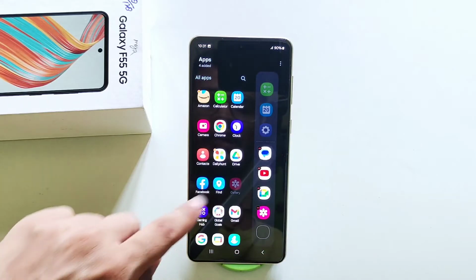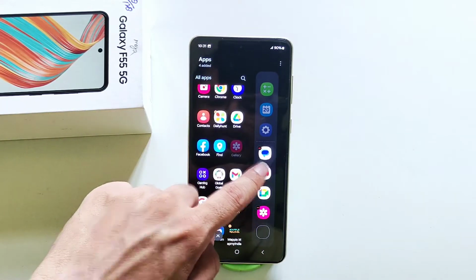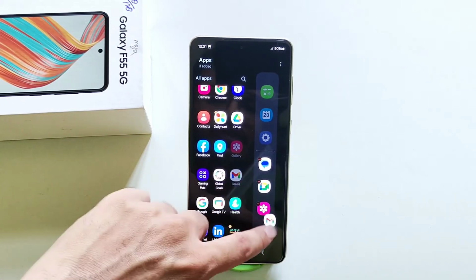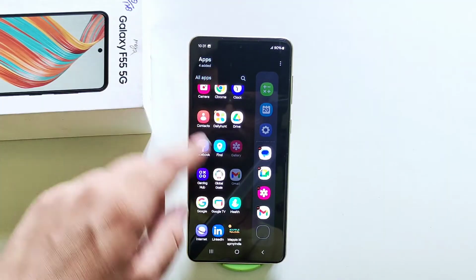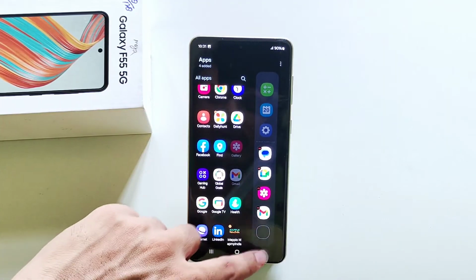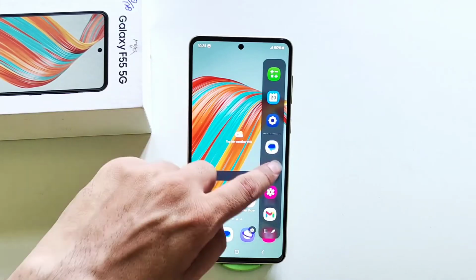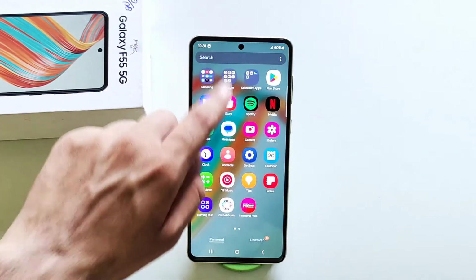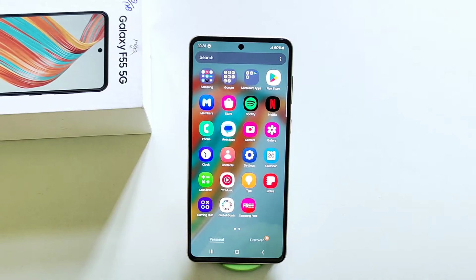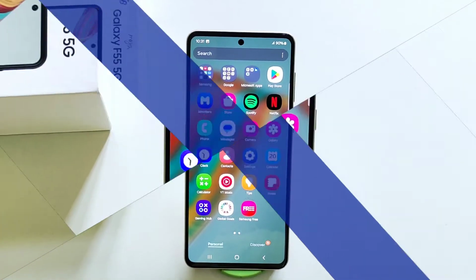Simply click on this pencil icon and now add or remove any app whichever you want to set or access quickly, and after that simply click on back. Now you're able to access your favorite apps quickly anywhere whenever you're using your phone. So explore this feature if you want to use your favorite apps efficiently.